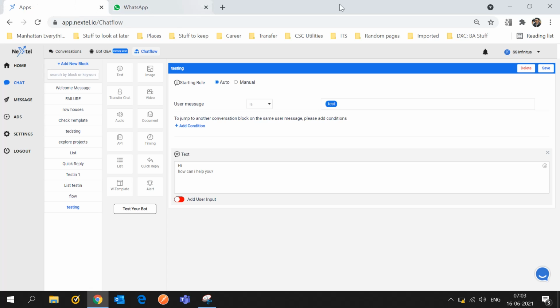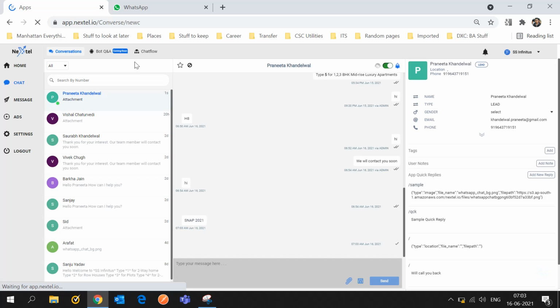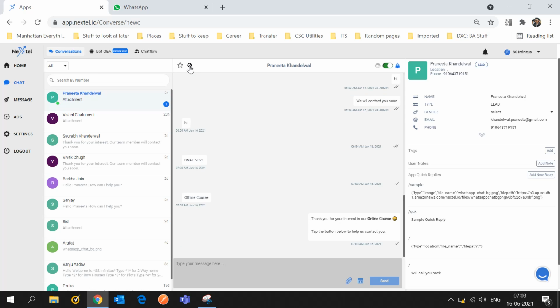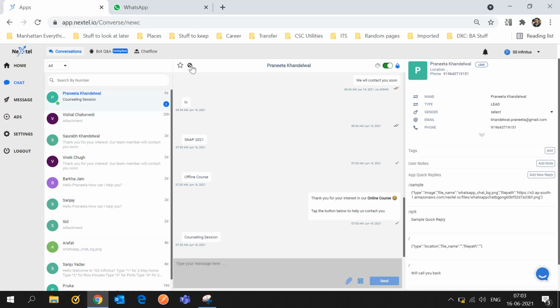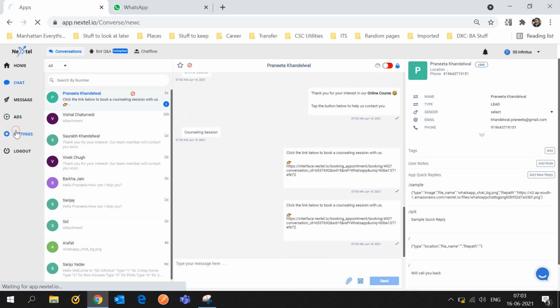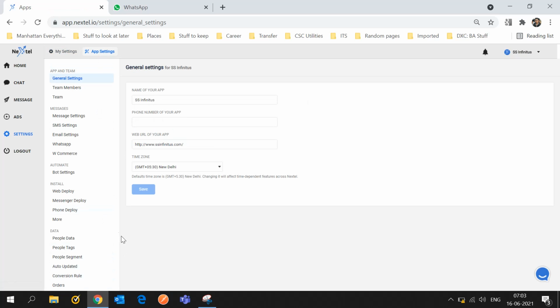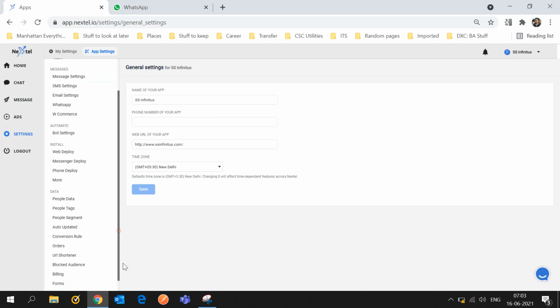along with this, you can also block and unblock a particular user. If I want to block this user, I can just click on block. It goes to the blocked list. And when you want to unblock the user, you can go to settings, app settings, and there you can see blocked audience, and here you can unblock it.